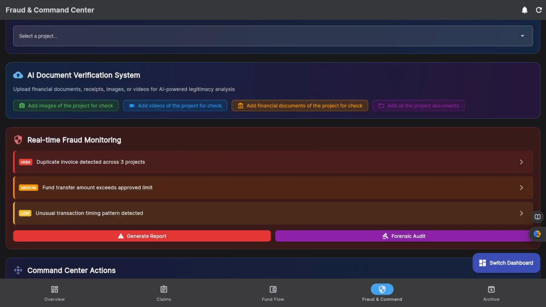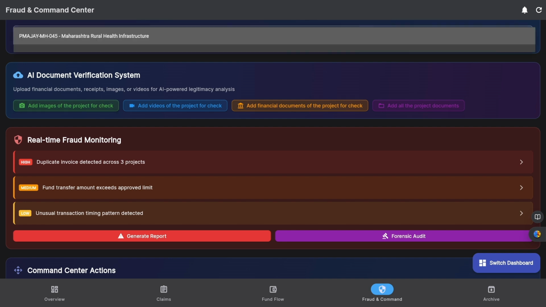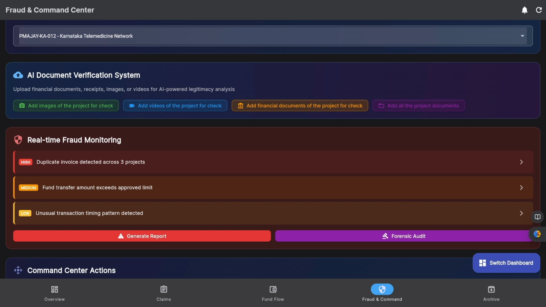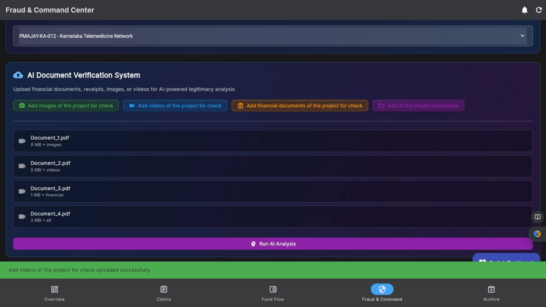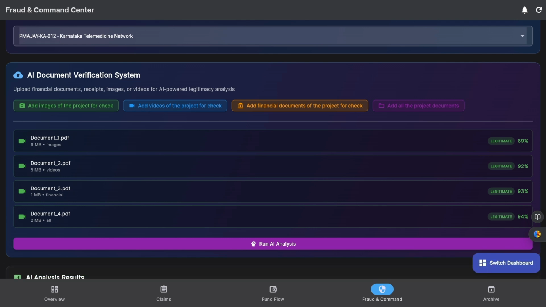Then we come to the fraud and command section. This section comes in handy when the admin has to check whether a document is real or not. They can come to this section, select the project that seems fishy to them, click on add images, add videos, or just click on this button to add all the necessary documents, and run the AI analysis. The AI itself checks each of the documents and provides a rating of whether it is legitimate or not.